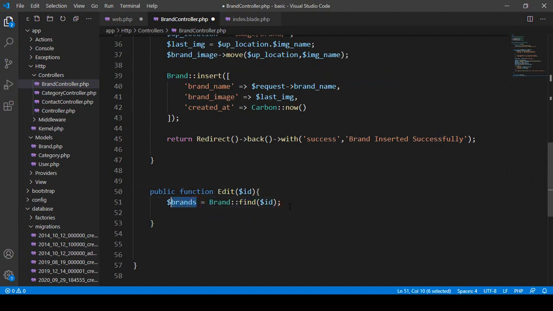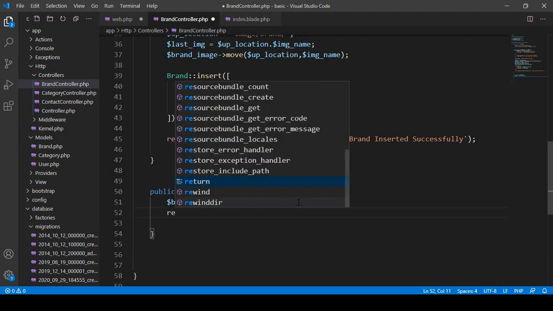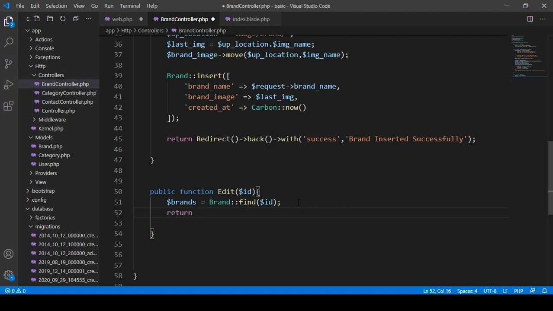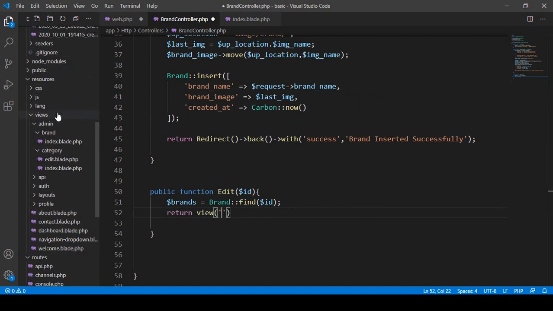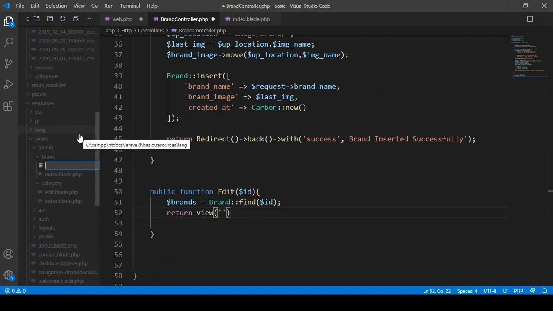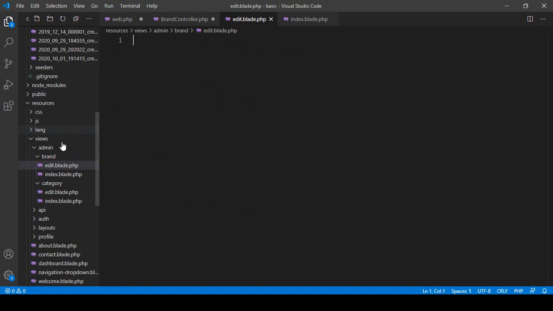So now I want to load a page. Here we have to actually make it visible, right? So now I want to return one of the view pages. Into the view, that is admin, then brand. Here I want to create another new file in the brand folder and name it edit, edit.blade.php. So now I simply create it.